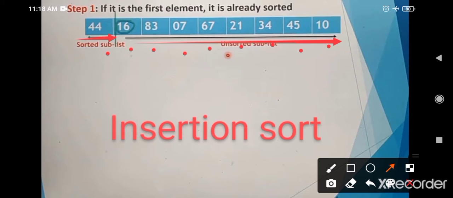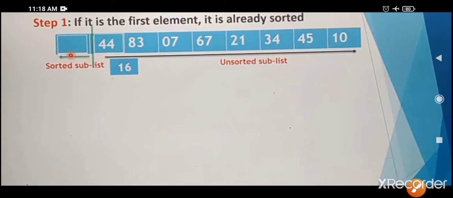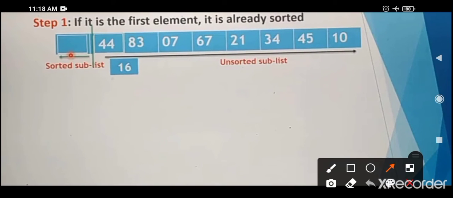First of all, we pick up the first element of the unsorted sublist, that is 16. The first element is picked out from this list of elements. The 16 is compared with the 44. The 16 is a small element.